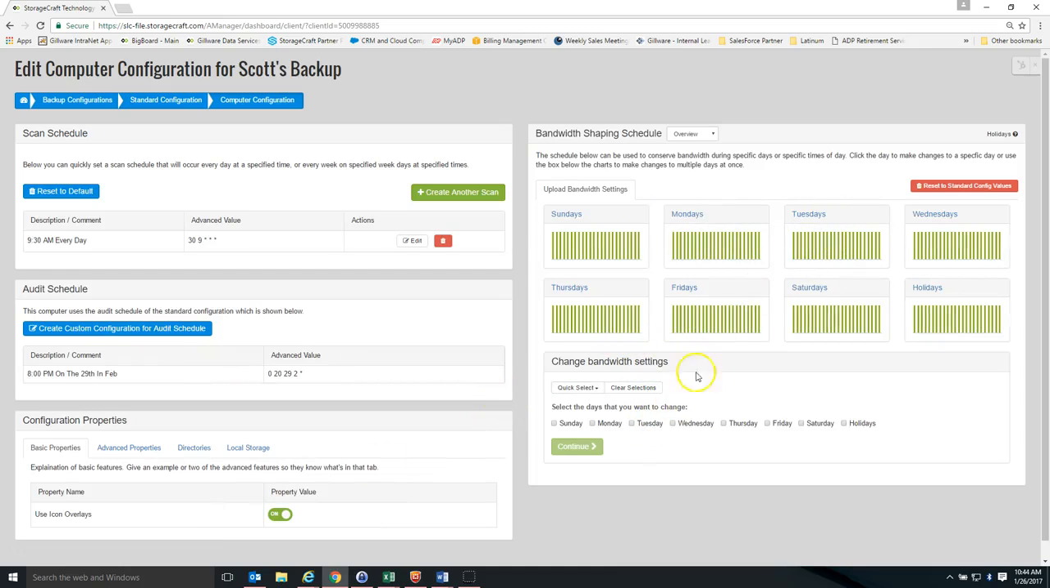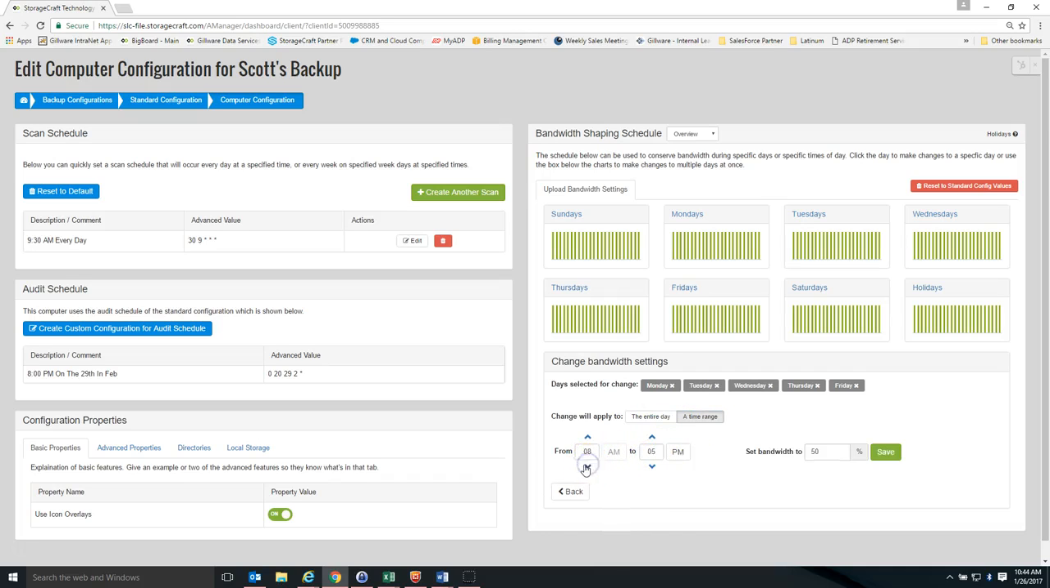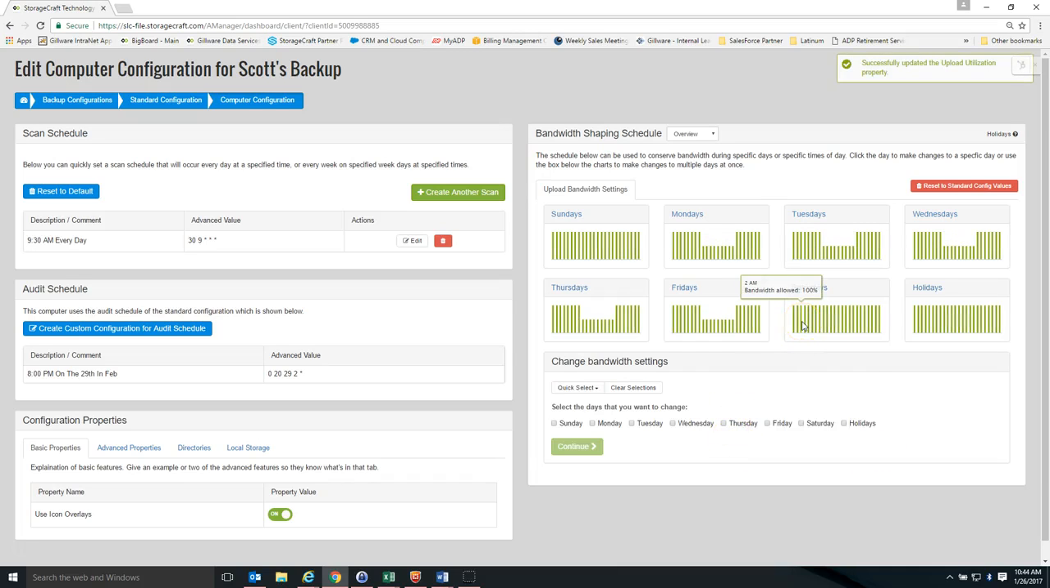So I could go in here and say, for Monday through Friday, I'm going to change it so that it only uses 50% of my bandwidth between 8 a.m. and 5 p.m. Click save. And again, I only changed it for this particular computer.